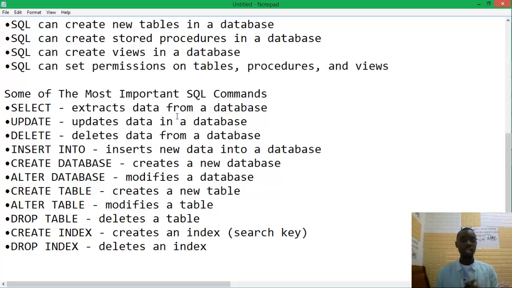We'll be using SELECT. SELECT is to extract data from a database. Like you want to select from a specific table or a specific database, you can use that command. UPDATE, like we said, is used to update information in a database. DELETE is to remove.